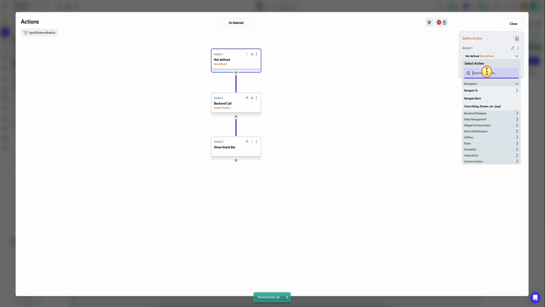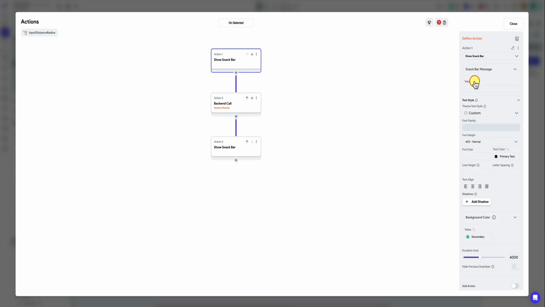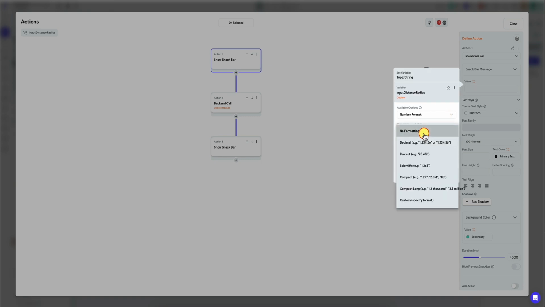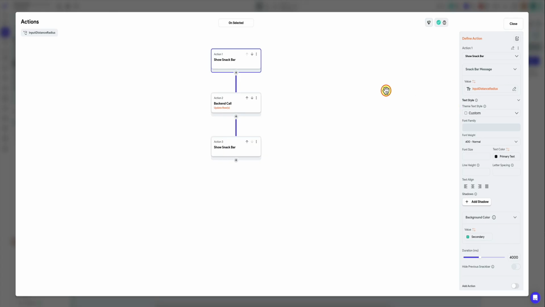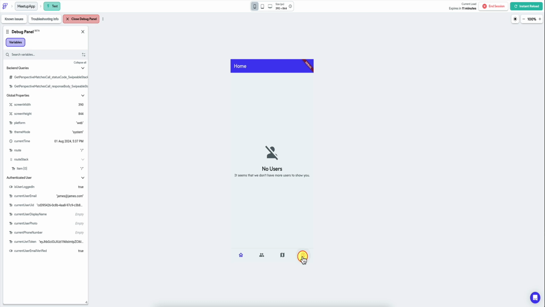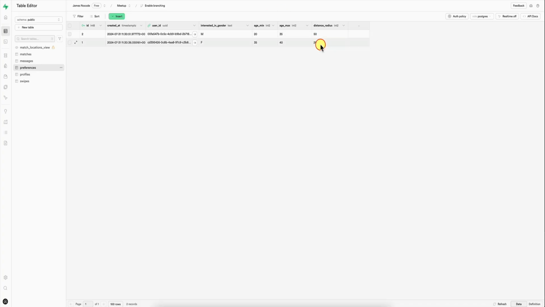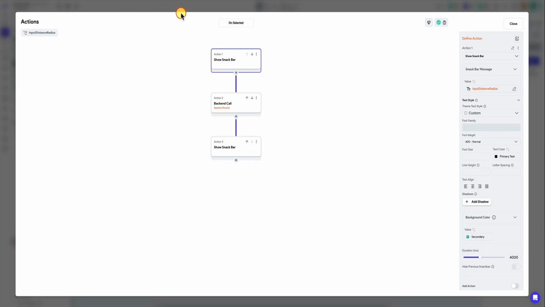Let me see. Let's do a snack bar, and I'm going to display the value of the widget state, the slider, and see if it's going to be the right value. Okay, so let's go ahead and see if it's actually picking up the right value. All right, so here we are. Let's try this out. If I move the slider, okay, now it's displaying it. It's 20 now. Okay, so it should update it. Okay, so it is updating. Now it works. Now it's 20.